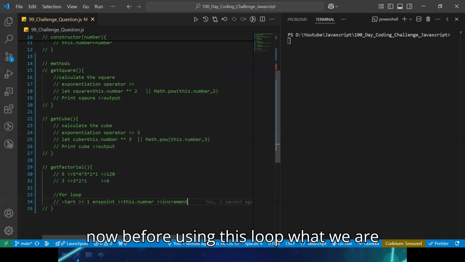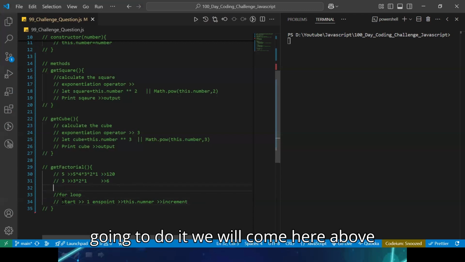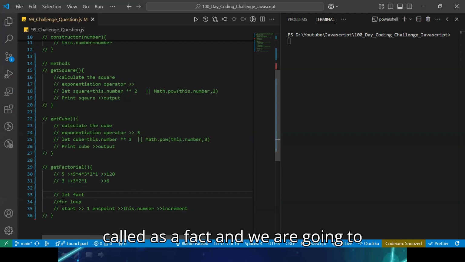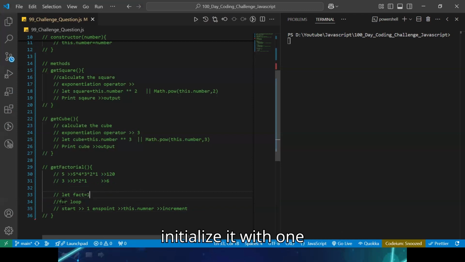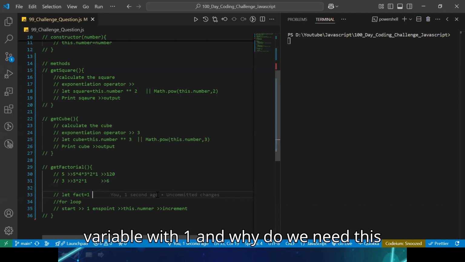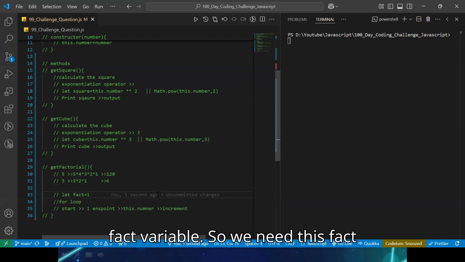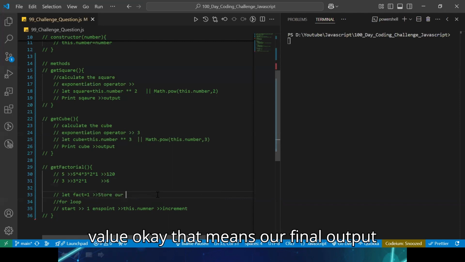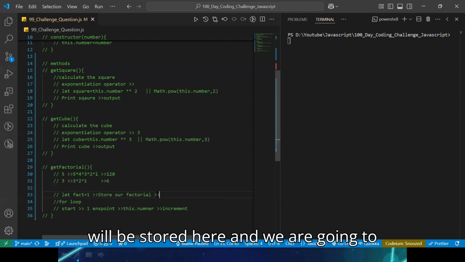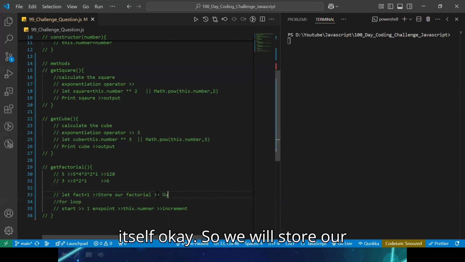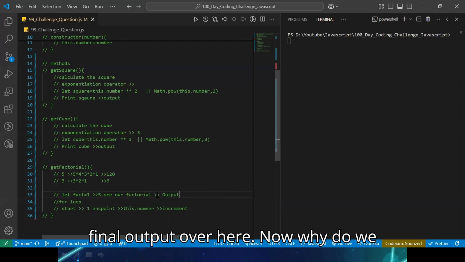Now, before using this loop, we will come above and declare a variable called fact, and we are going to initialize it with 1. Now, why do we need this fact variable? We need this fact variable to store our factorial value. That means our final output will be stored here, and we are going to print this particular fact variable itself.